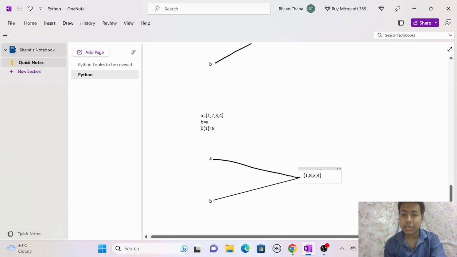Right? So this is the index number. Index number in a list starts from 0. So this is the 0th index, this is the first index, this is the second index, and this is the third index. So we are saying I want to change the value of the first index through the B reference variable. So B of 1 equals 8.